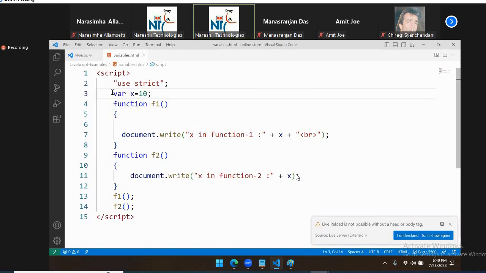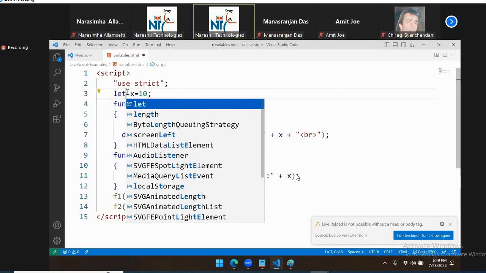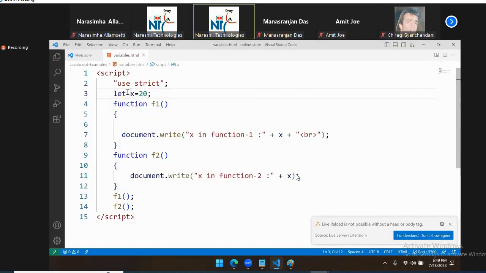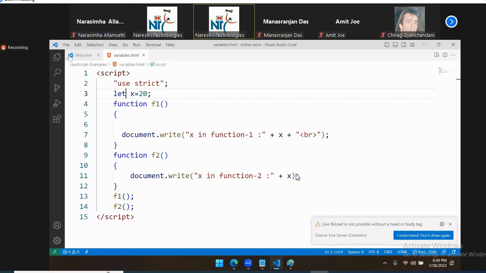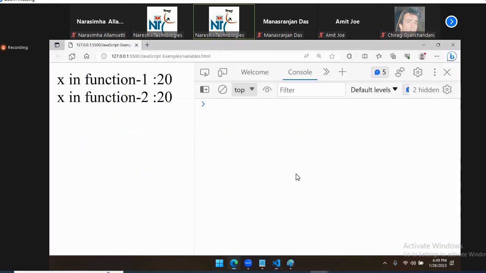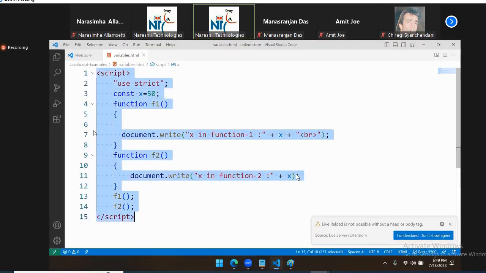Suppose I'm using let here, x equal to 20. So it is accessible with let also. Suppose I defined const x equal to 50, then you can see it is also accessible. So it doesn't matter which keyword you are using, it matters where you are configuring. That is what global scope actually is. You can declare it in any place. That is the concept of global.